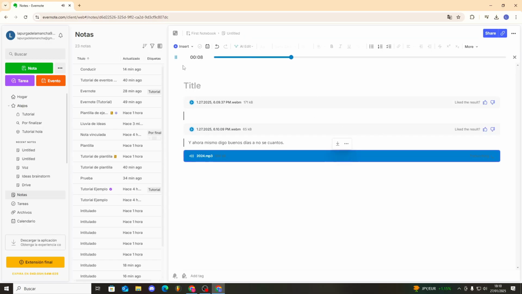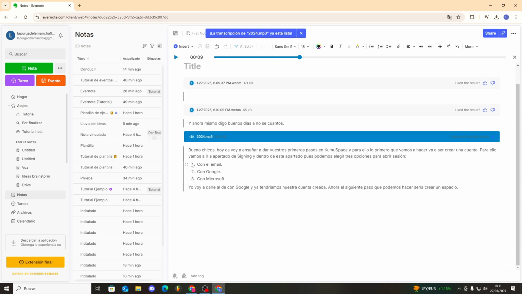First we'll create an account. We'll go to this section, hit transcribe, and it'll convert everything I've said to text. But also notice this. I mention logging in, creating accounts, and it lists the different login methods. It detects and numbers them. It's a cool feature you can use in the Evernote app.